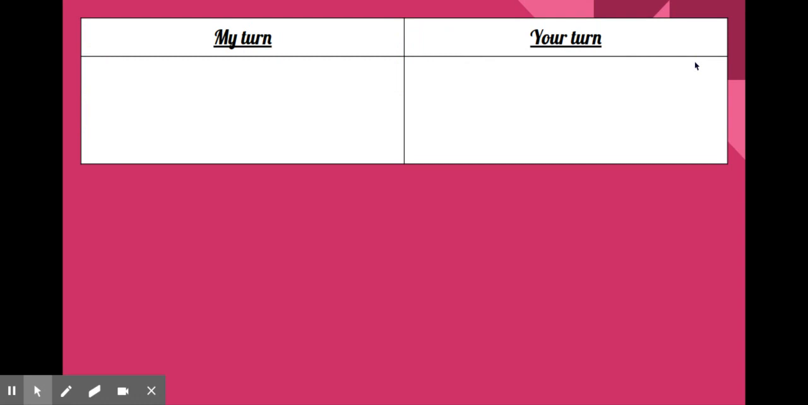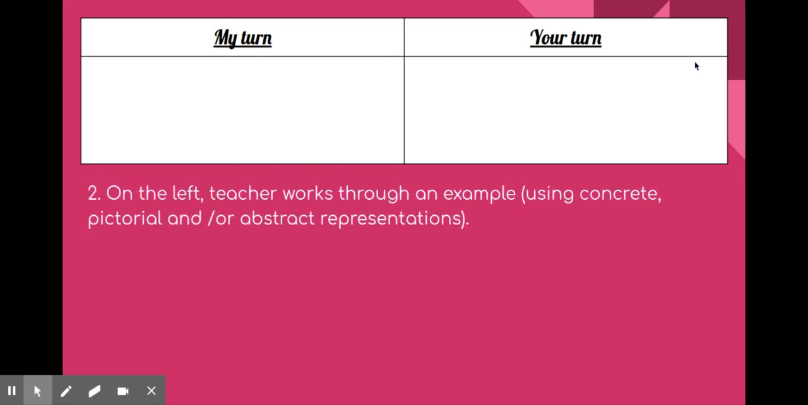In the left column, slowly work through an example using either concrete, pictorial, or abstract representations. If you're using concrete resources, the columns could be on a desk, carpet space, or a visualizer. Students should then copy this example down into their books if it's written, or physically manipulate concrete resources themselves so that they can refer to them later, and also practice using the method or concrete resource correctly.